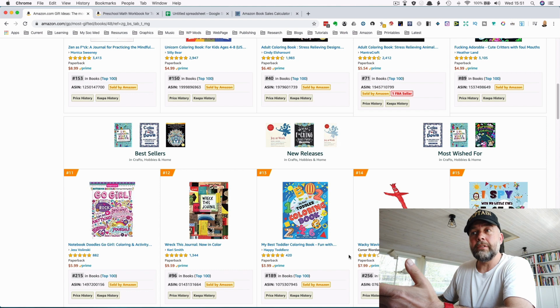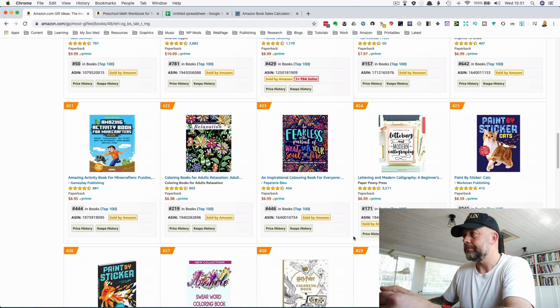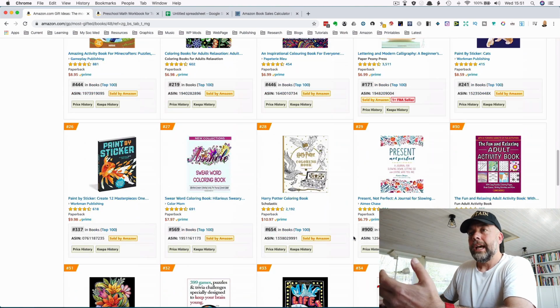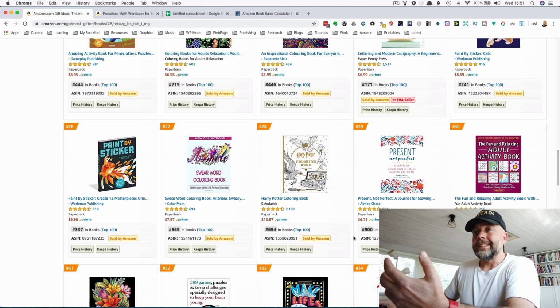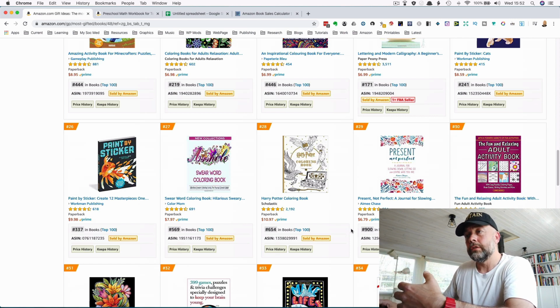And you can also look at the interiors. Click on the book, go and look at the interior and get an idea of the sorts of interiors that people are wanting to buy. And if you've got good design skills, you can improve on the cover, you can improve on the interior. If your design skills aren't that good, then you can get someone to do it for you.